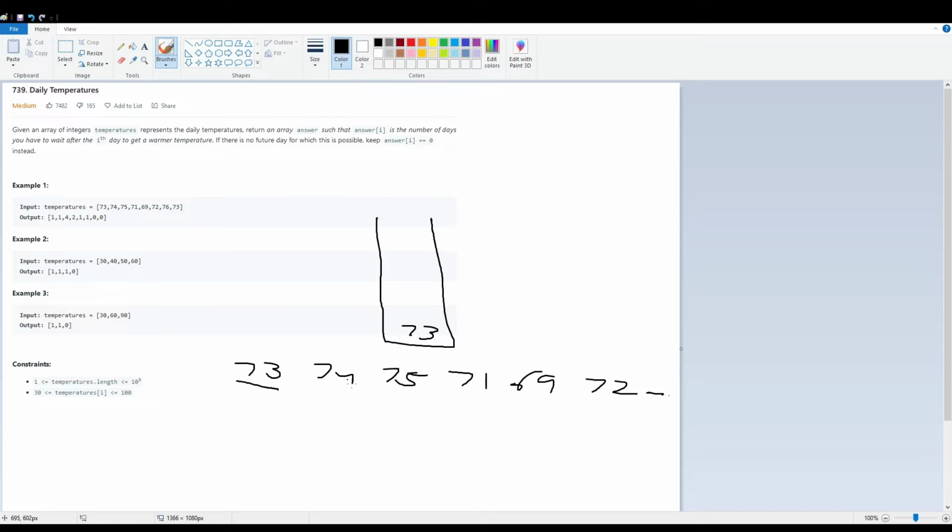Then if we go to the next temperature, 74, we check this stack to see if there are any temperatures smaller than it. And if there are, then we found the result to put in our output array. So for 74, we look at this stack. Is there a temperature in the stack less than 74? We do have one, so we pop this. Any more? Nope. So we add 74 to the stack, because for now we want to search for a temperature larger than 74. And as we pop this, in our result array at position 0, we have 1.